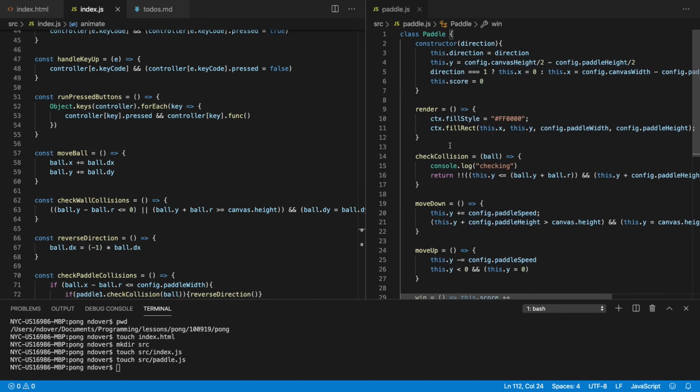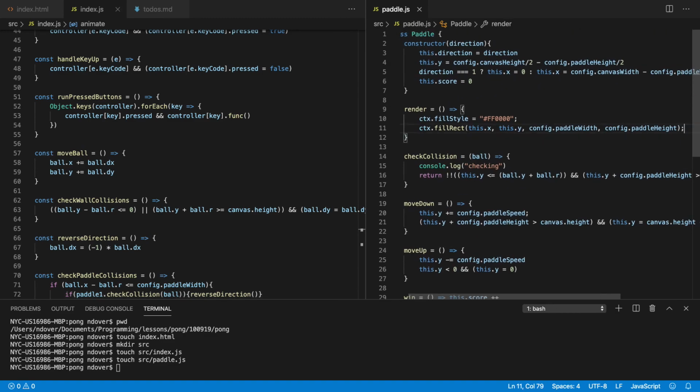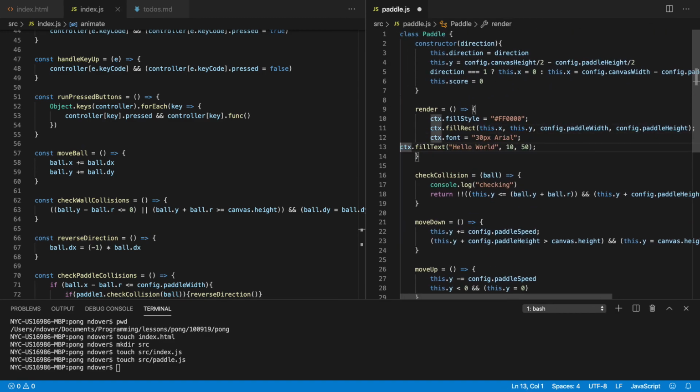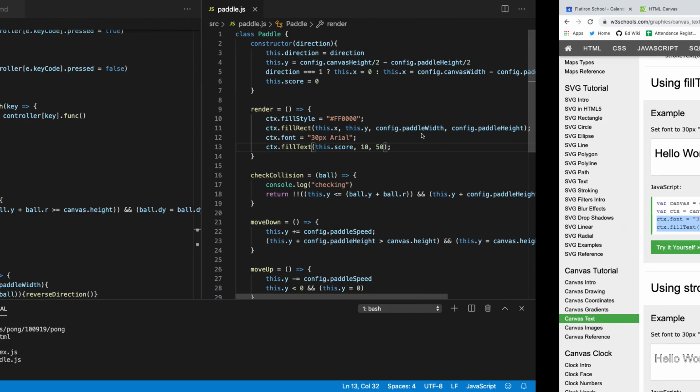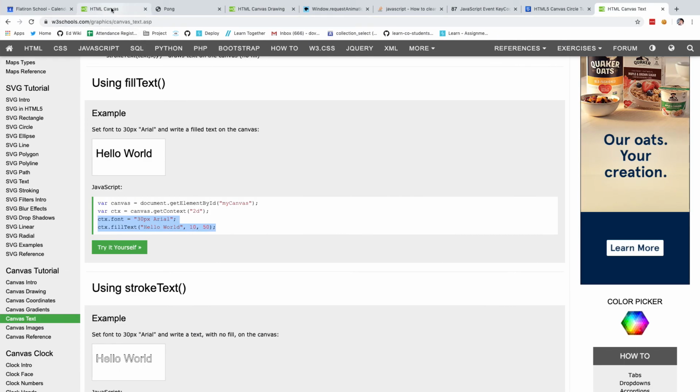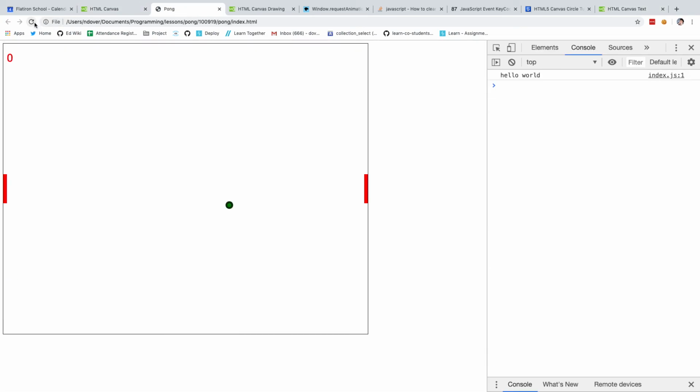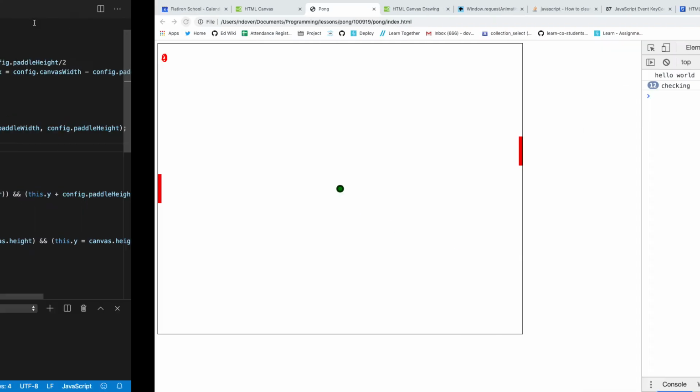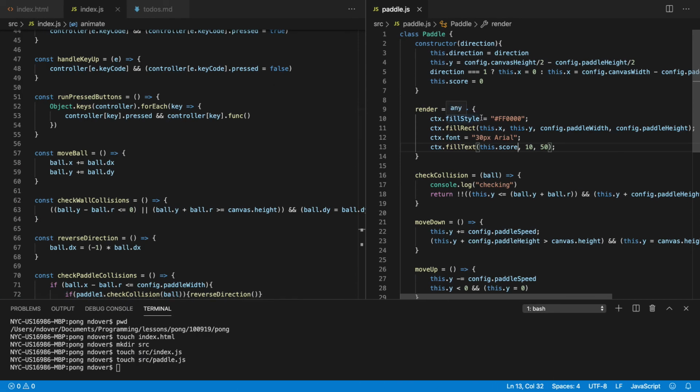So I'm going to just put this in our render function for the paddle. I'm going to make this .score. And now this isn't going to work immediately because they're going to be laying on top of each other. But yeah, you're seeing how it's counting right here? Now I just need to choose where it goes, right?